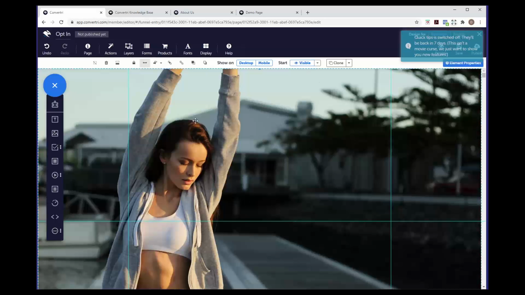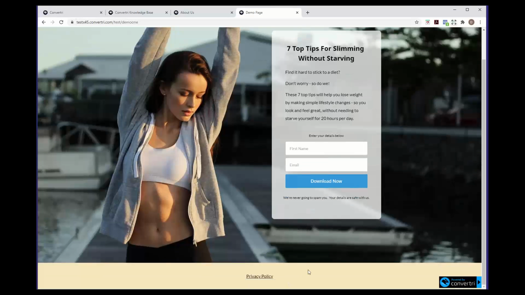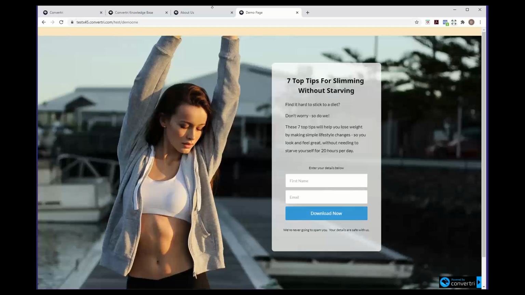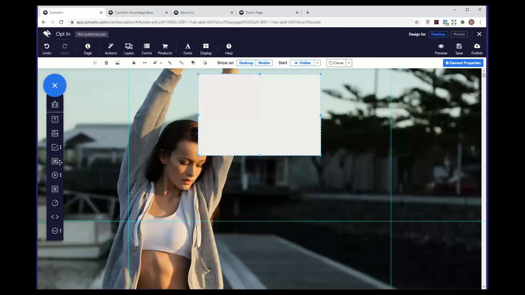The next thing that we want to do with our page is give it a little bit of a header and footer style. You'll notice in our demo page, we've got this header panel and the footer panel containing the privacy policy. So we're going to create that effect now on this page. And to do that, we're going to use panels. On the elements tray, you're going to select this gray square, which is our panel element.